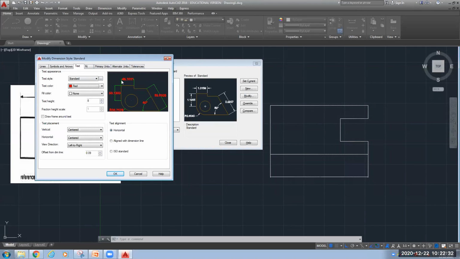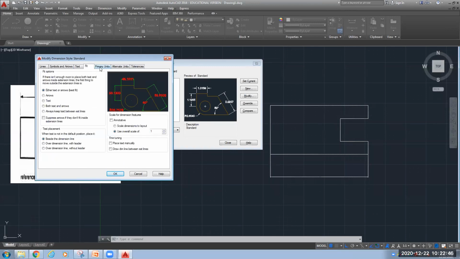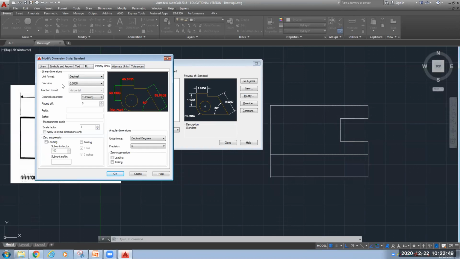After this, one more thing, if you observe, I am missing. Can anyone tell me? One thing I am missing. Point. What is that? Yes, after the decimal, I need to change the precision value. I need to change this precision value in your Primary Units. So I will make this precision 0.